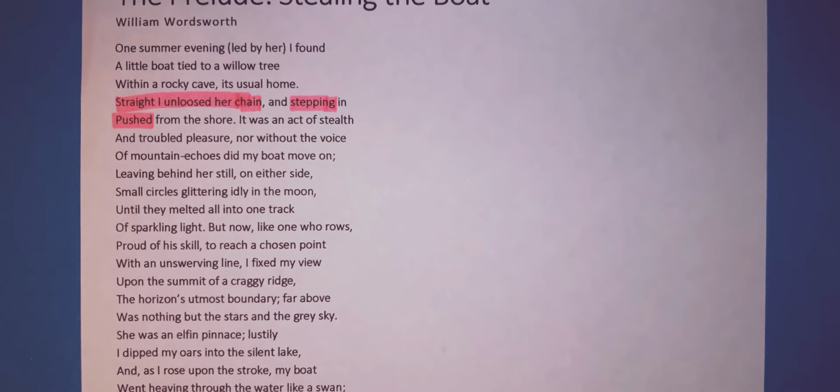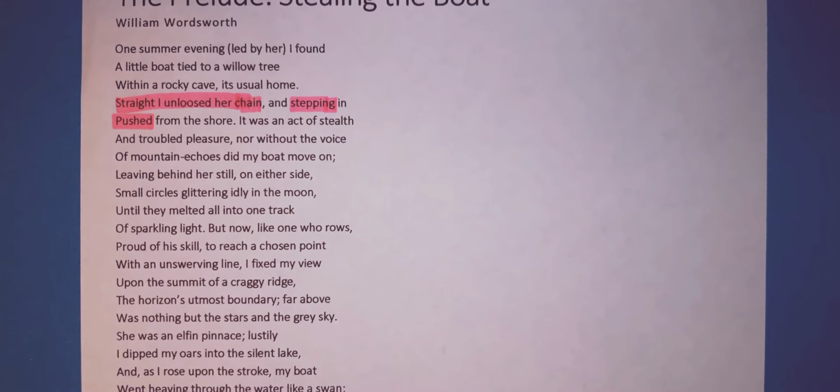Now, the first part of that sentence, so straight, I unloosened her chain, is the main part, and then stepping and pushed comes into the explanation. So just extra words just to back up your explanation of that first part. Now we can see this is a semantic field of confidence and where there's no fear and there's only courage.